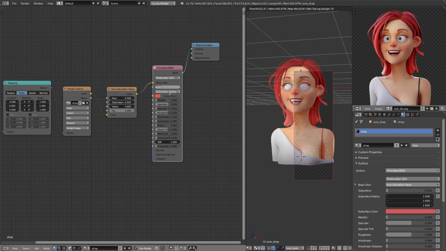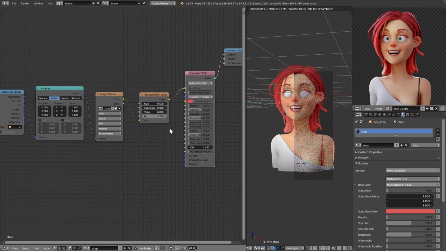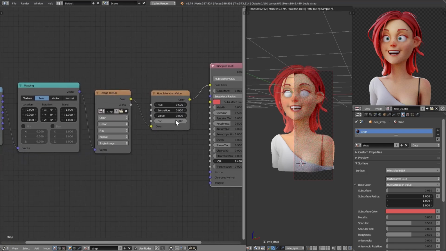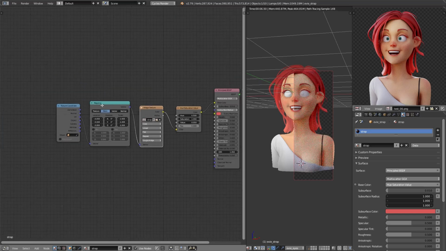Okay, so for the subsurface, we're gonna keep it as it is. Since we duplicated the material for the eyelashes, we got everything set up as it should be. And then I will change the saturation to 1. I'm gonna put it back to 1. And I will change the value to 0.05. There you go, so it's a lot darker right now. Okay. And that's pretty much all you need to do.